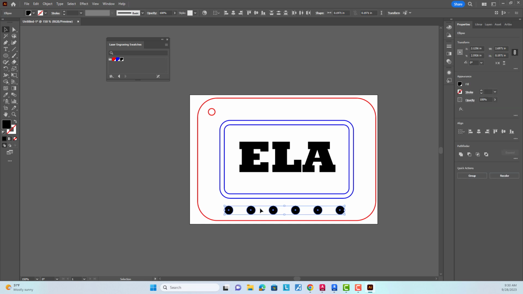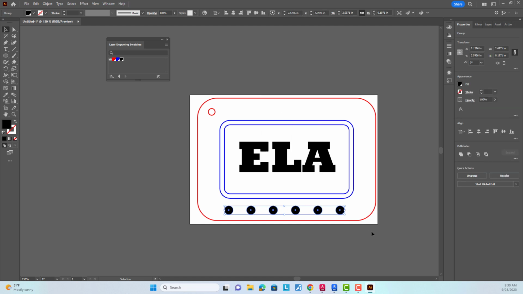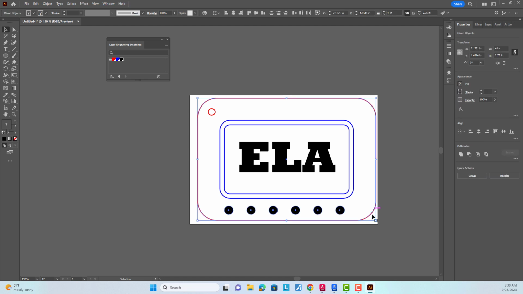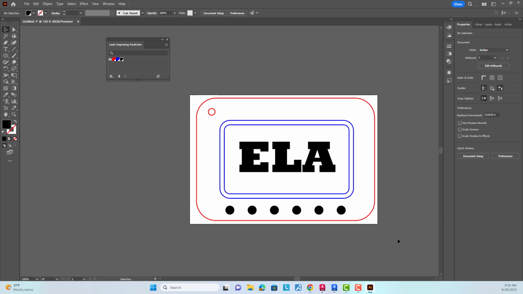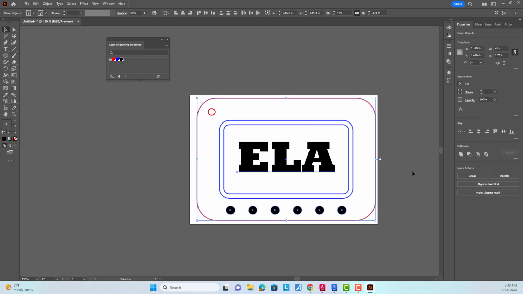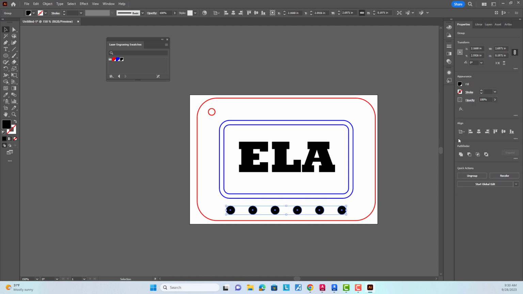Before I do that, I'm going to highlight all these circles, right click, and make them a group. Then I'm going to highlight the outer one and this group, and I'm going to do the horizontal align there. I'm actually going to do that with everything except for that one circle. So now everything is aligned.